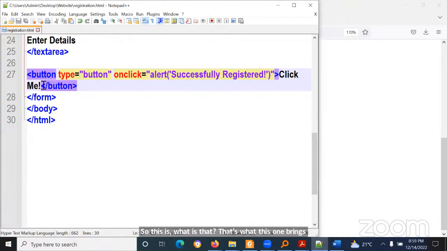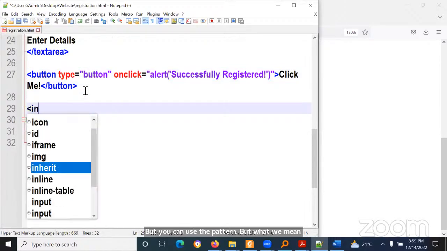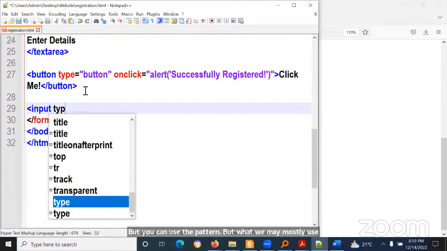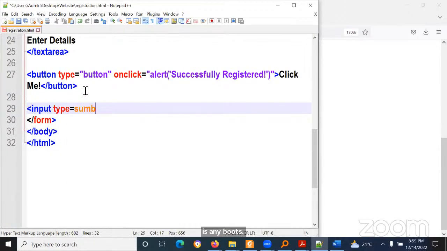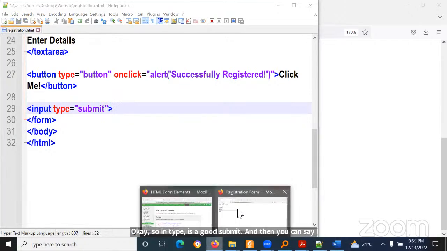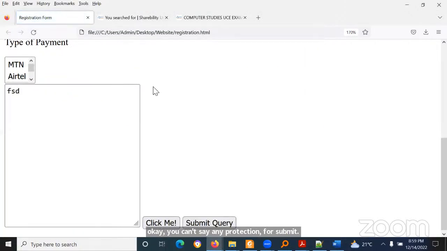You can use the button, but what we mostly use is input type equal to submit. When you say input type is equal to submit, it is also going to create a button with the word Submit Query.